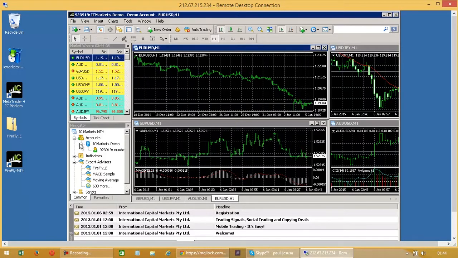Anyway, moving on. So now let's try and install the FireFly EA properly. So we'll do the same thing we did before. We'll drag.